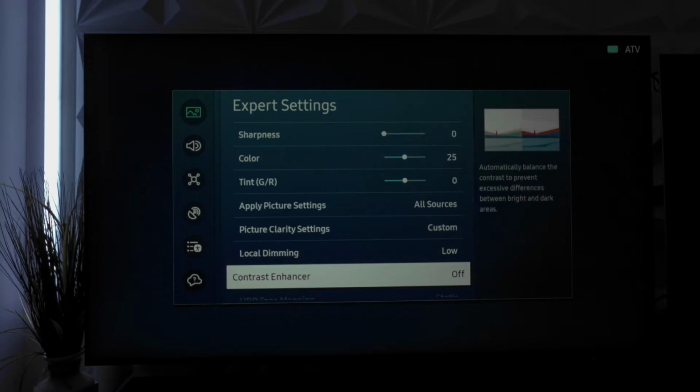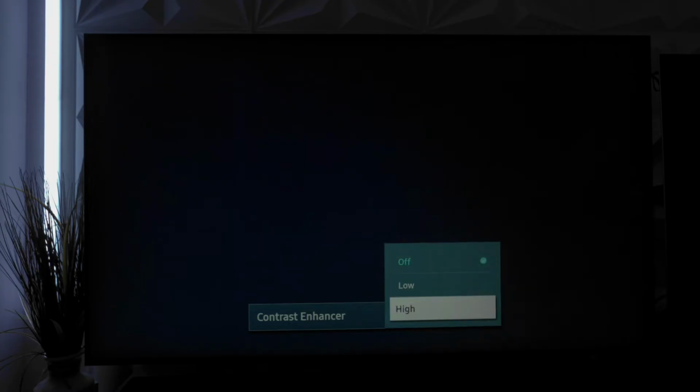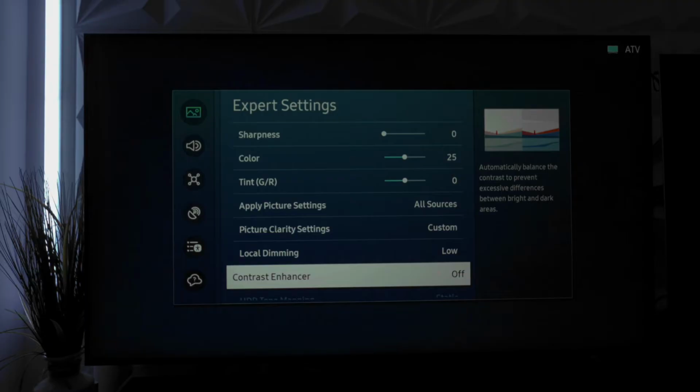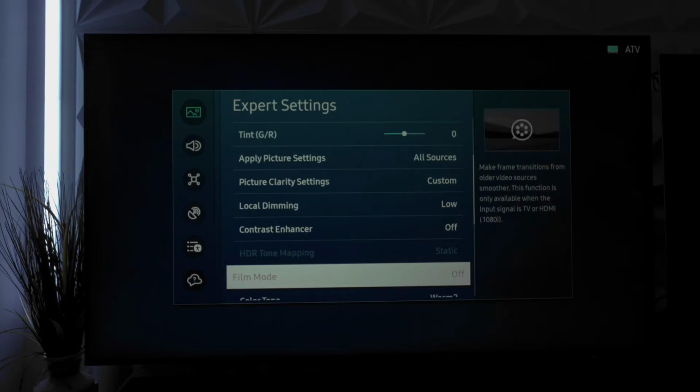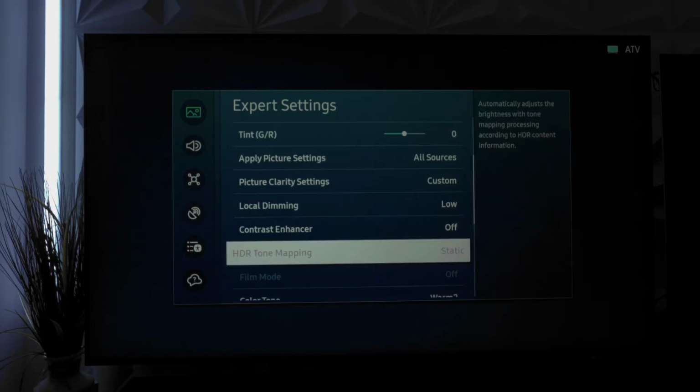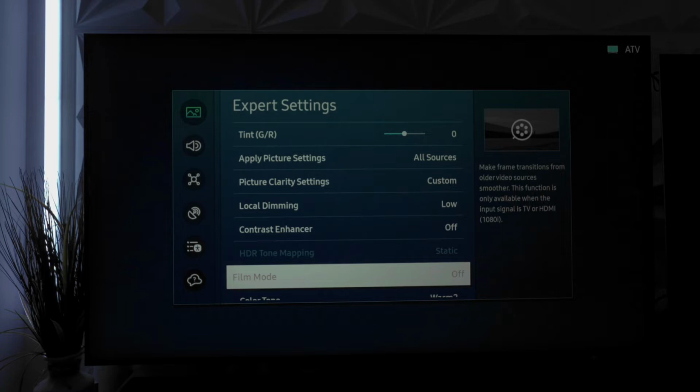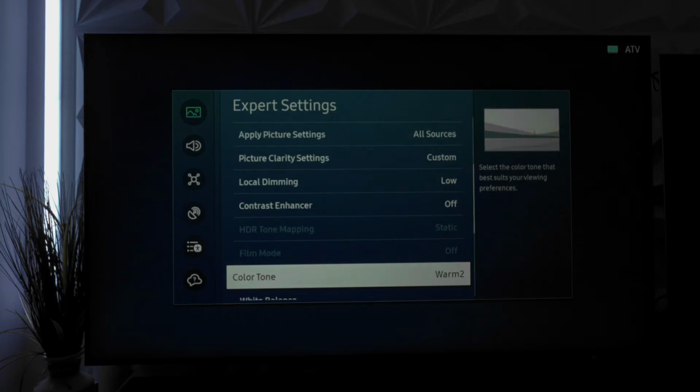Now, in terms of the contrast enhancer, this year you have low and high. There is no medium. So, if you wanted a middle of the way, that's unfortunately not there. We have tone mapping capabilities for HDR, which we don't have HDR on right now, but you do have tone mapping this year. The film mode, same thing. This is for broadcast type TVs and things like that.